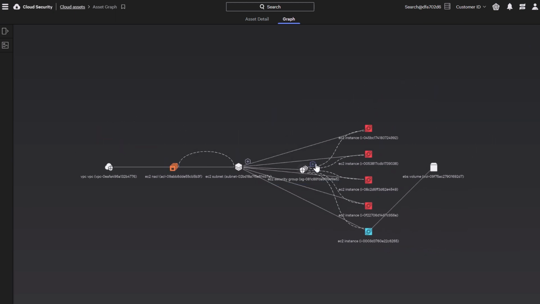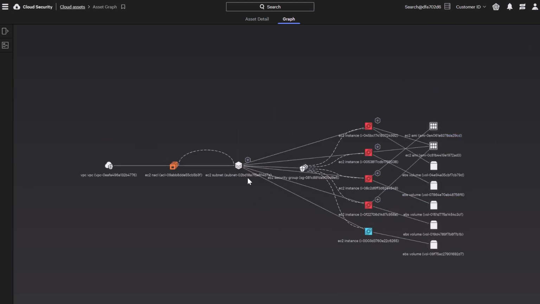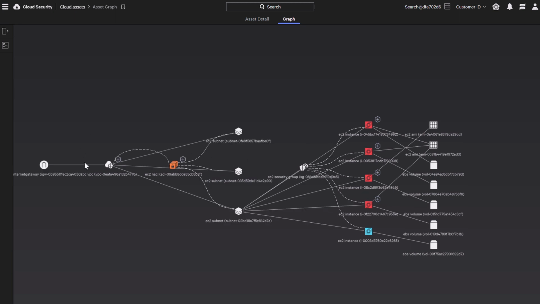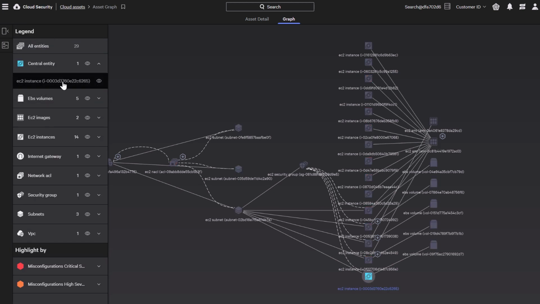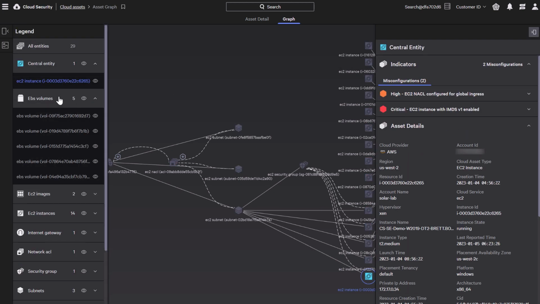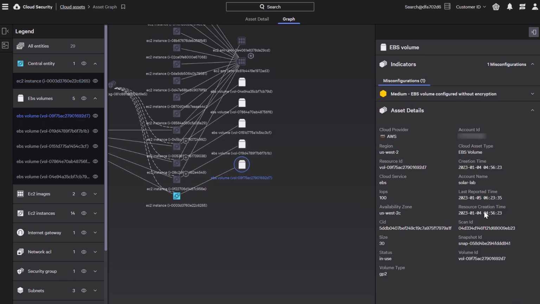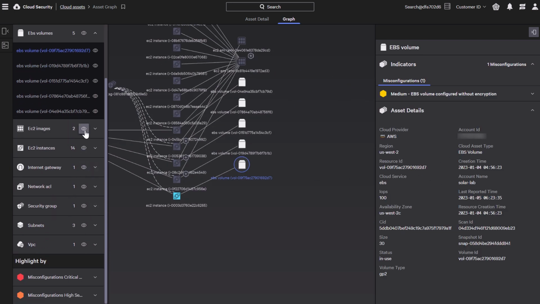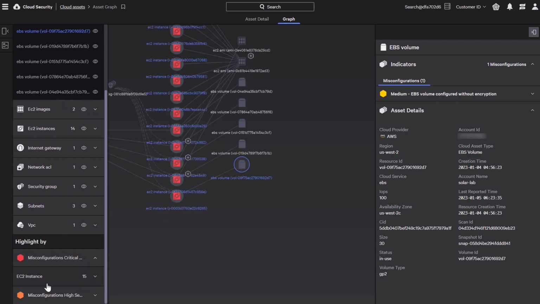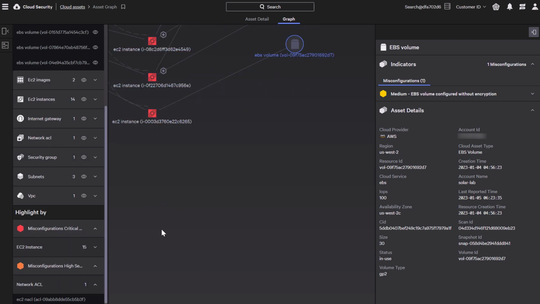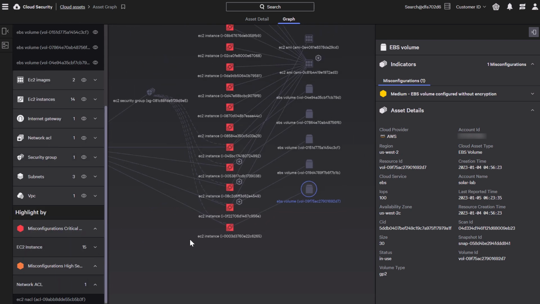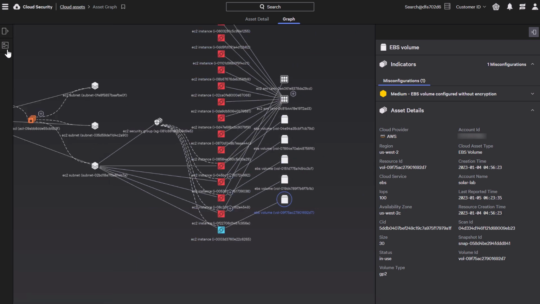You can zoom in and out, and once you click on any of the plus signs, that shows you other cloud assets that are connected to this cloud asset. You can use the legend to filter for specific assets. Click on the eye icon to hide a specific asset in the graph and filter for misconfigurations. To download the cloud asset graph image, you can click on the download PNG icon.